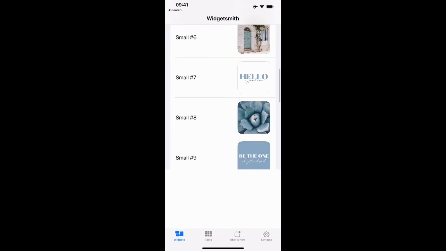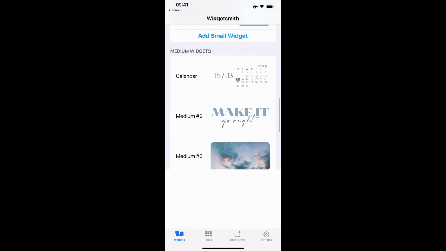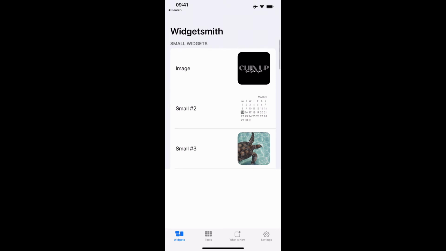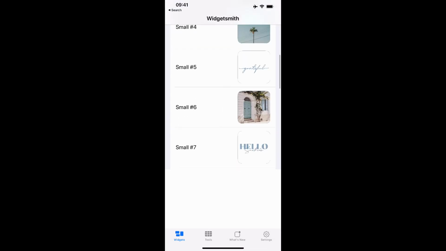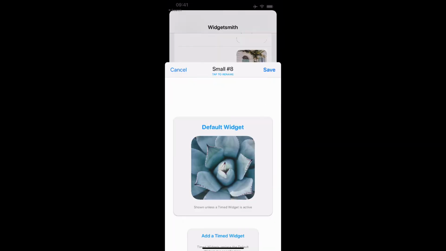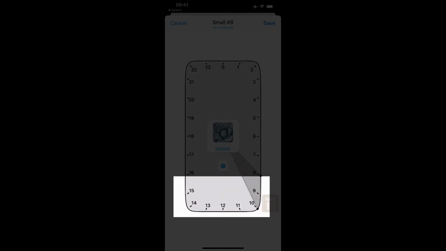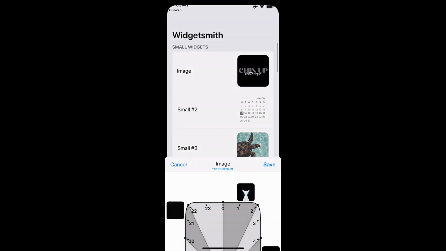So now you can have fun creating as much as you want of different sizes. It can be very fun to do. Something you can also do that I like to do is to create a timed widget. So on this one, how do you do that? Let me show you. You just tap on it and at the bottom you have the option to add a timed widget. Okay, I'm going to show you on one that I created already, which is this one.